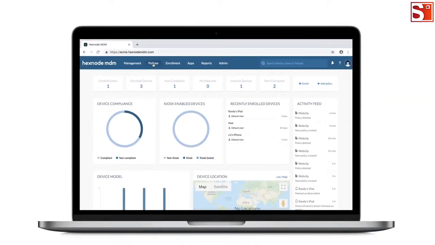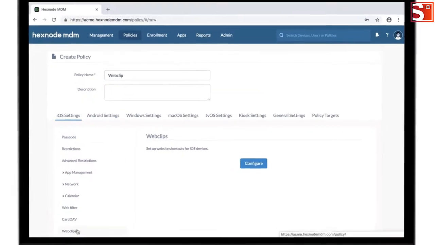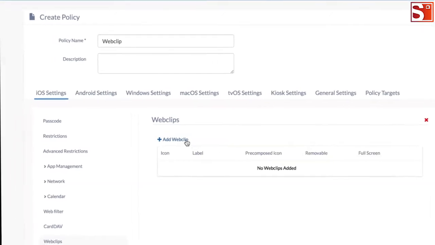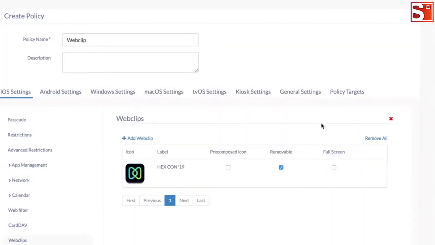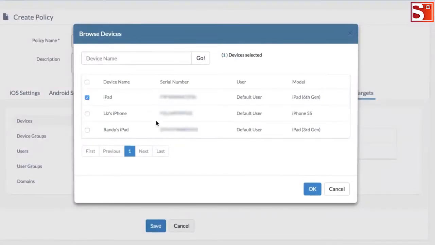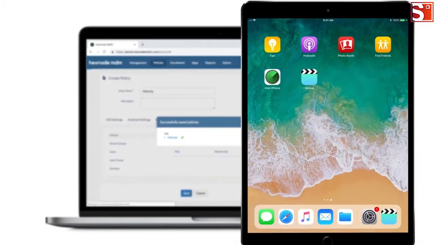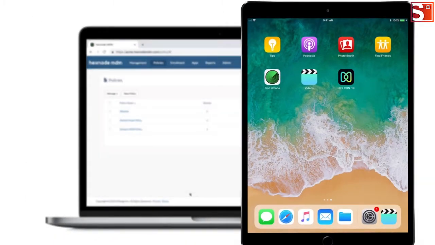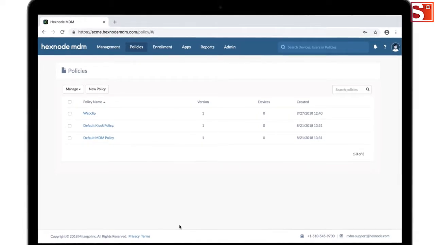We go to Policies, create a new policy, iOS Settings, Configure Web Clips. Select the web app we had just added to the inventory. Now select Policy Targets and choose the device you want the web clip to be deployed on. You can also select a user or group here and save. If you want to get rid of this web clip, just remove the device from the policy targets and save the policy again, or just delete the policy altogether.